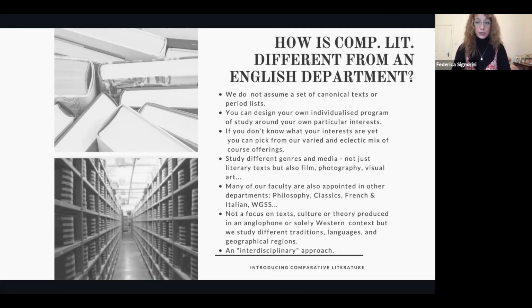But if you're not really sure yet what your interests are, you get to pick from a really varied and eclectic mix of course offerings. And we'll study not only literary texts, but also other genres and media like film, photography, visual art.